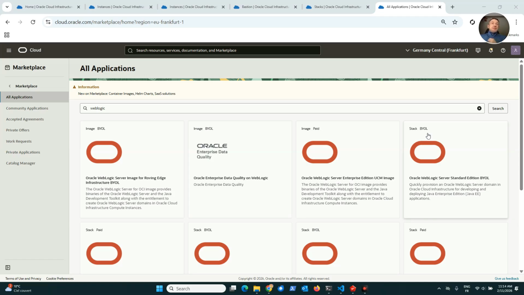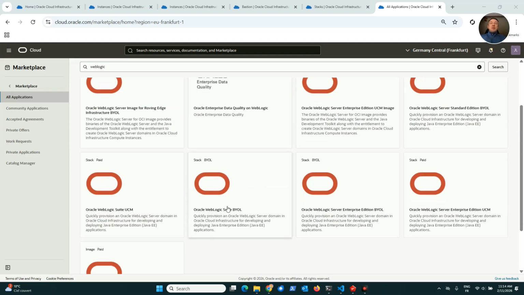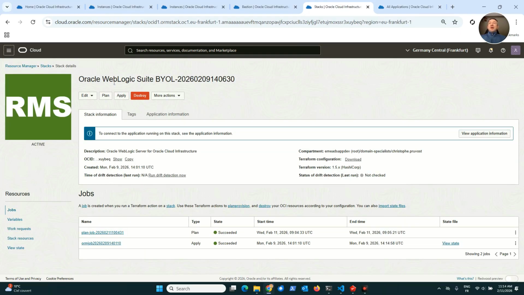So for this demo, I use a stack with WebLogic Suite, BYOL. Okay, so you have the image BYOL, you bring your own license, or you have the image or stack UC with the license included. Okay, for the demo, I used WebLogic Suite BYOL because I'm doing this demo for a customer and Coherence is needed. Okay, let's go. After clicking on the stack, at the end, I created Oracle WebLogic Suite BYOL stack here.